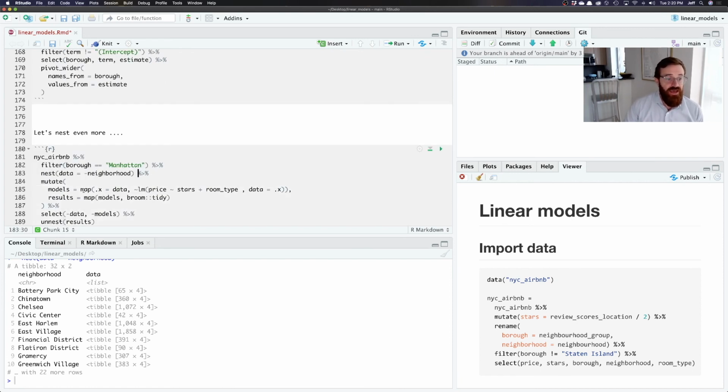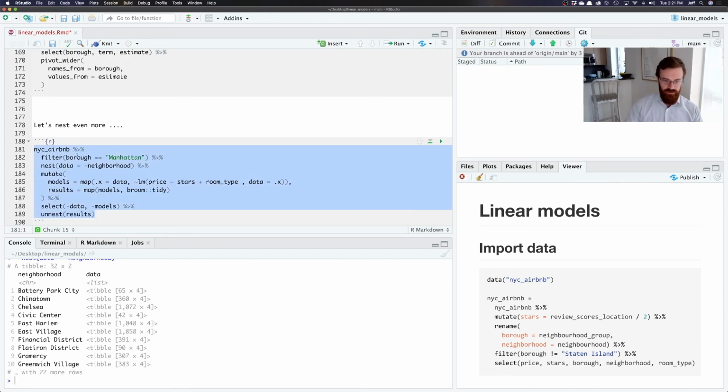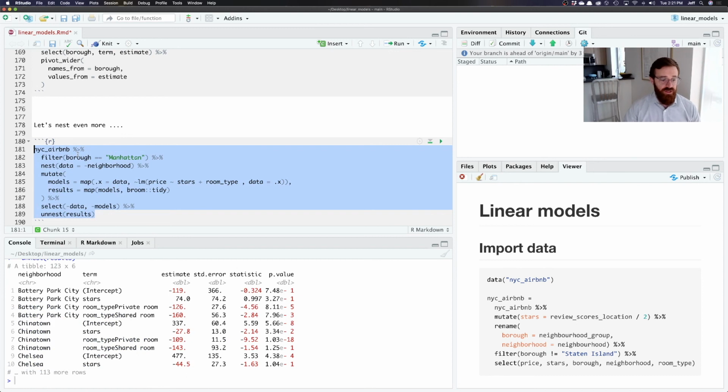What I am doing now is, for each of these data frames, I'm going to fit a model that relates price to stars and room type using this data frame and then this one and then this one. I'm going to get a separate model for each of the 32 neighborhoods in Manhattan, and then I'm going to tidy up all of those results, and I'm going to get rid of the intermediate things. I don't really need the data frames anymore. I don't really need the models either, and I'm going to take a look at the results that come out of this. And what I'm left with is things like, what is the impact of stars in Battery Park City? What is the impact of stars in Chinatown? That seems weird. It gets cheaper in Chinatown as the stars go up. You might want to look at that.